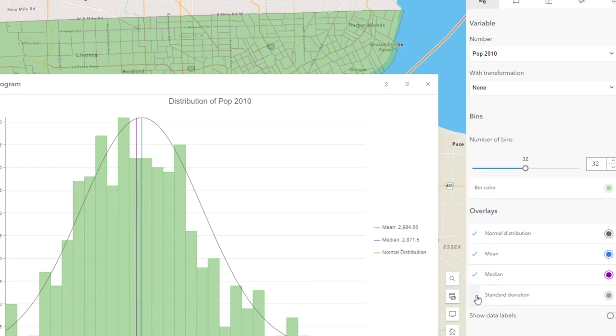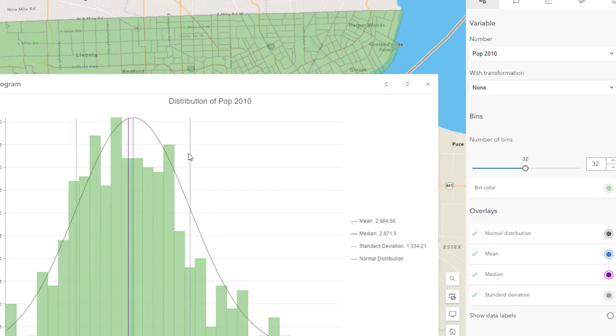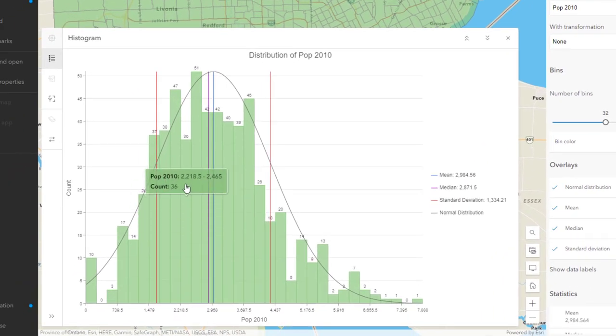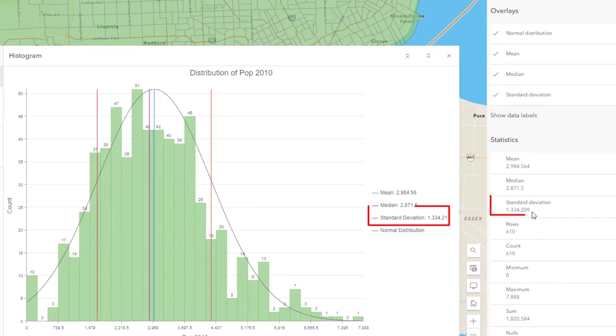And then click on Standard Deviation. Standard Deviation shows up in gray lines, so kind of hard to see. Click on this dot here and then maybe make it red so it's easier to see. What you need to know is that the standard deviation, which is this figure here as we scroll down, represents sort of the average dispersion around the statistical mean. So it's sort of the average of the average. And so you would read this as the average census tract is roughly 3,000 people, give or take 1,300 people.